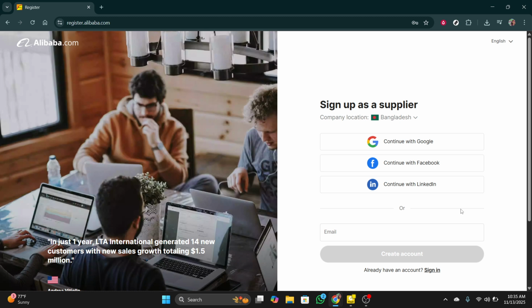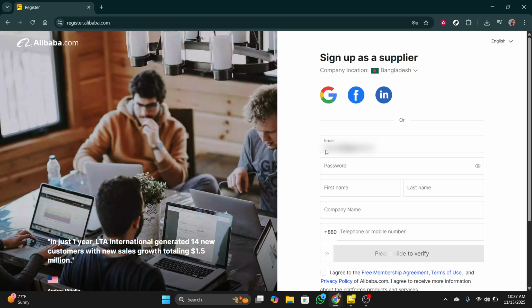To begin with, you'll need to navigate to the Alibaba registration page. Open your web browser and type in registeralibaba.com in the address bar. This will take you directly to the sign-up page. Once you're there, have a quick look around to get familiar with the layout.